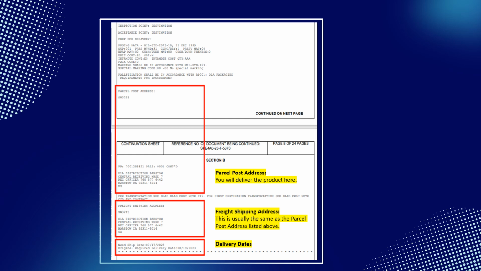Second, if you're working with subcontractors or third-party shippers, make sure that they're aware of the correct shipping information. It's a good idea to include these addresses in your purchase orders or shipping instructions to avoid any mix-ups.